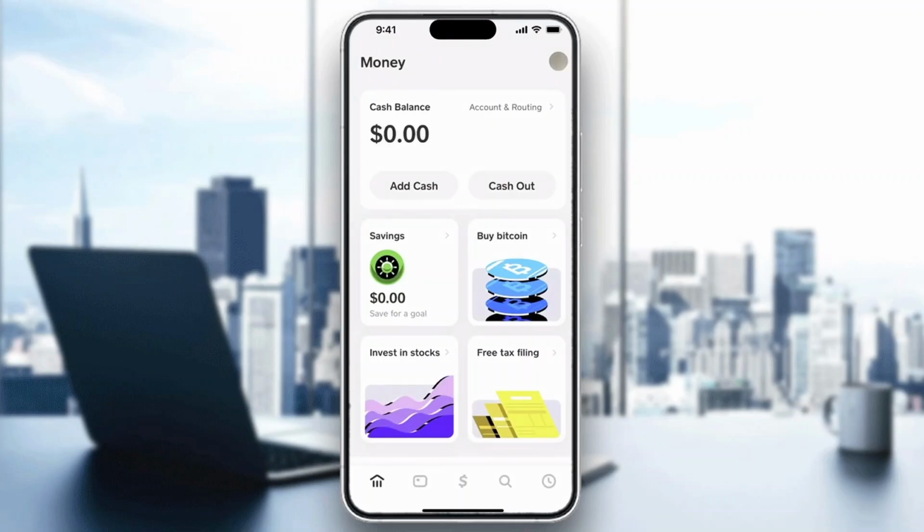You can go ahead and log in with your phone number or with your login details, whichever way you prefer. And once you have logged in, now we can get started accessing it. This is going to be our homepage where we can take a look at our cash balance, our savings, and all the other options that we can access. And now we can get started with linking our TD Bank.